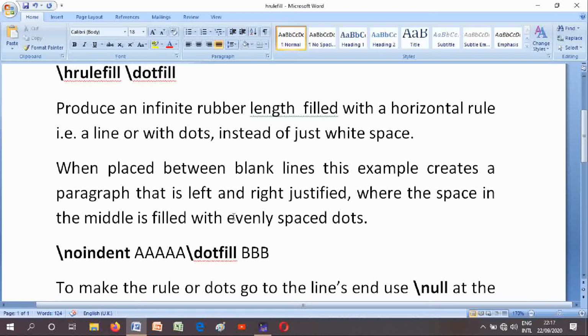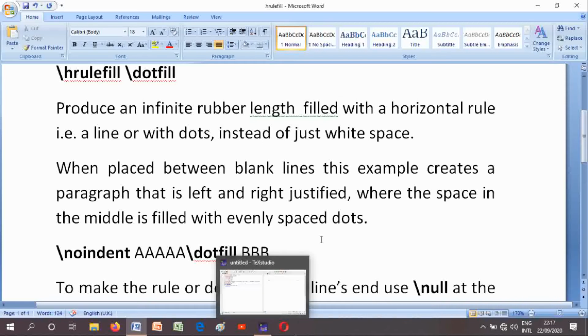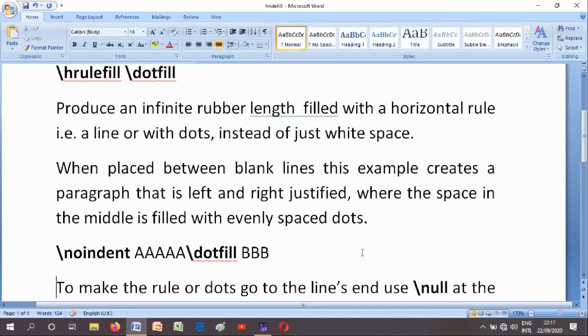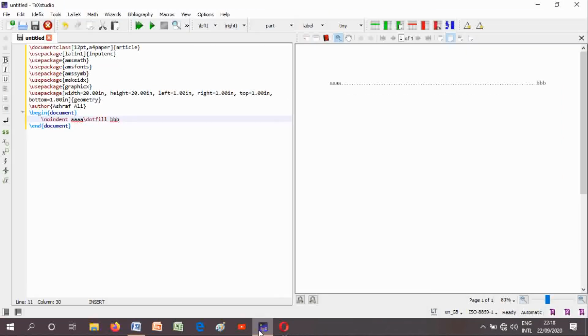Now we will go to the LaTeX software. Here is the command: \noindent A\dotfill BB. Build and view. The LaTeX output shows many dots between A and BB.